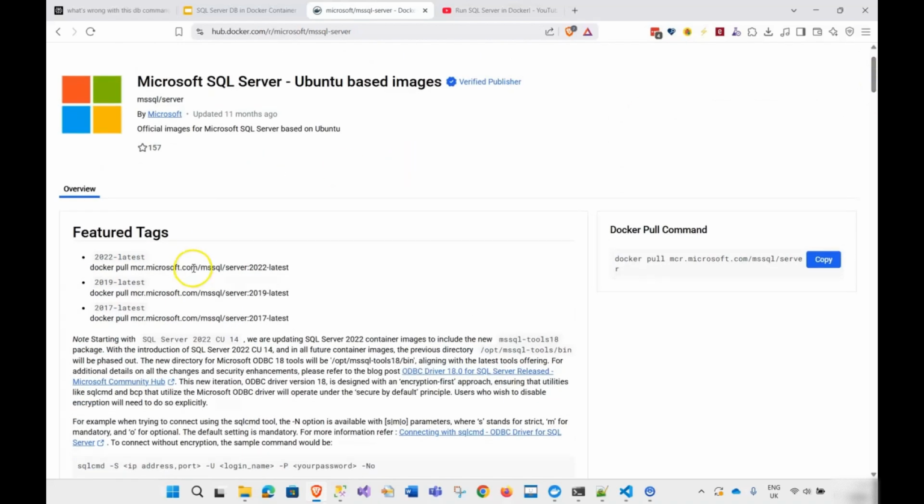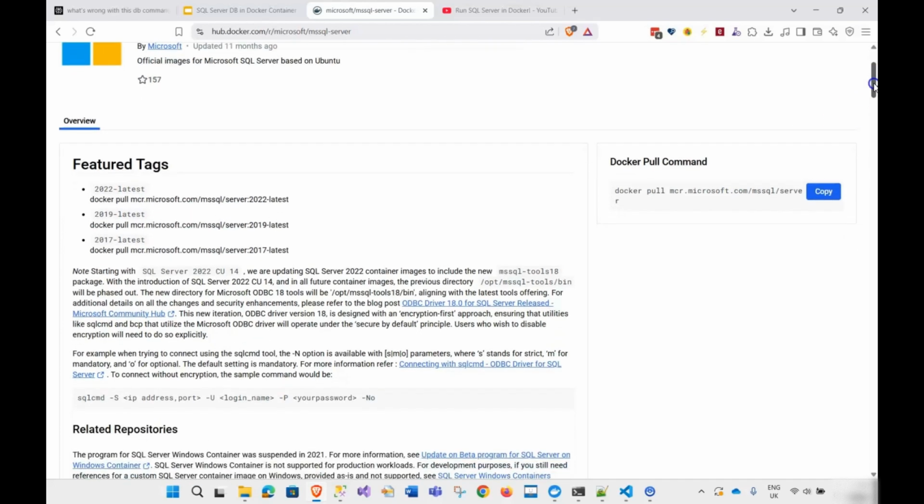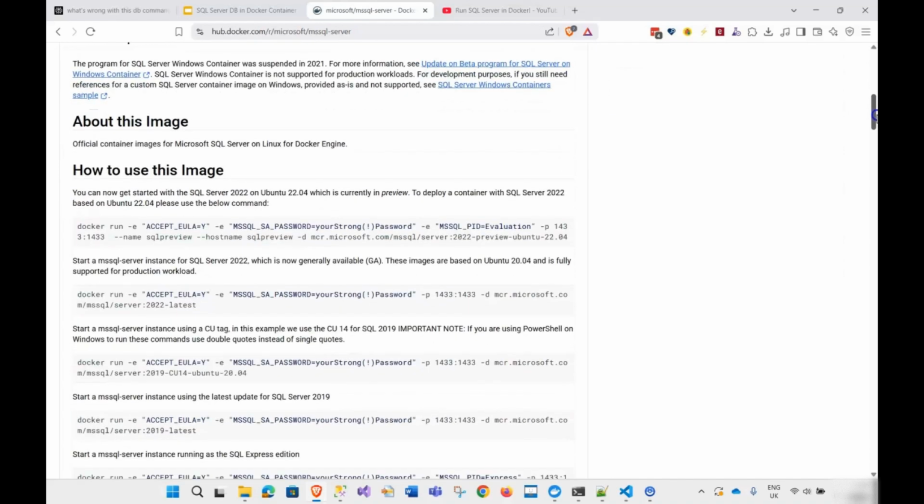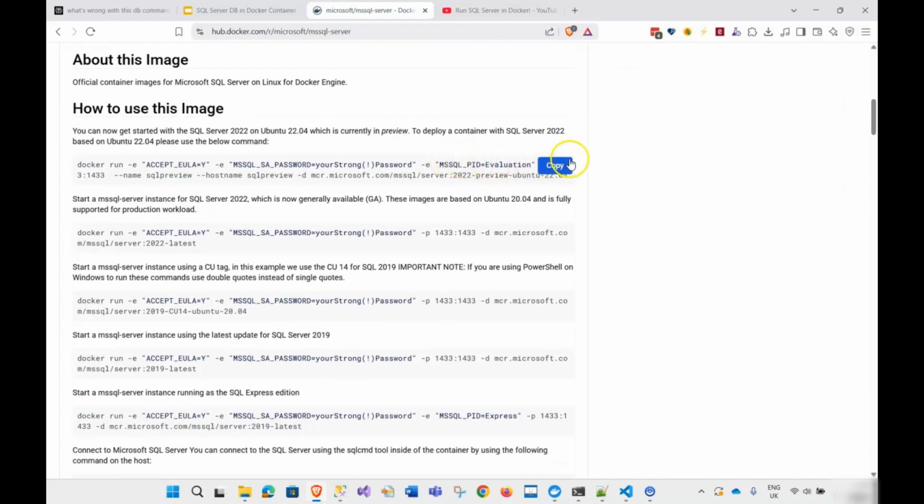Then what we should pay attention to is that they give us the latest featured tags, okay? So you can pull these instances down, right, and get the latest one. And if we come down, they also give us some examples, so you can copy and paste them.